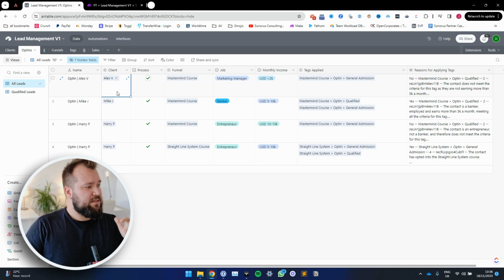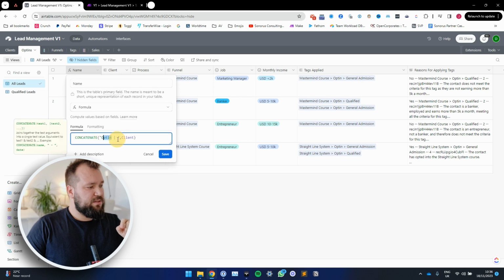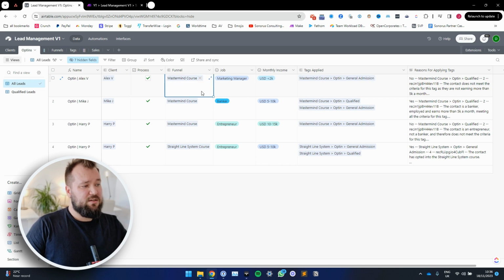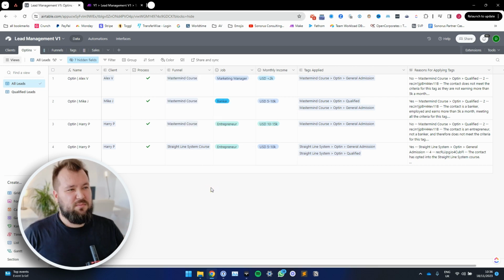Essentially every opt-in is linked. Well, let's begin at the beginning. Every opt-in has a name, which is basically the word opt-in, space, pipe, space, and then the client name. Simple, right? Nothing really crazy. Then we have the link to the client. Then we have a simple checkbox. Then we have the link to our funnels table. Again, only one funnel at a time, because typically your opt-ins will be against a single funnel.